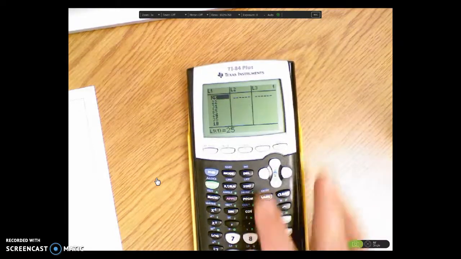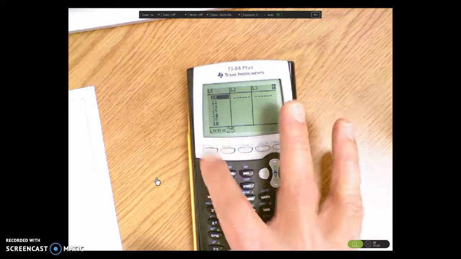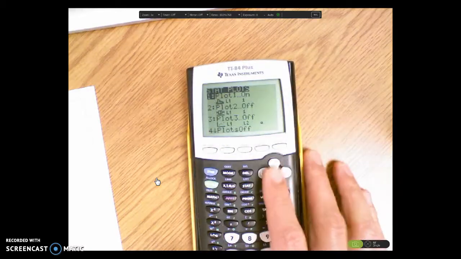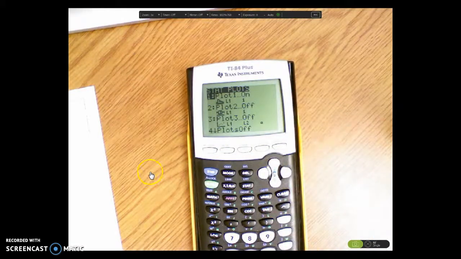And how we do that is we do second, so blue, and then stat plot, that y equals button. And we're pretty much going to be doing just plot 1 right now. All right. And you can see it's already set up for histogram. I'm going to show you how to do that. All right. So, and it is turned on. But anyway, if I want to mess with plot 1, I just hit enter. And I'm in plot 1.